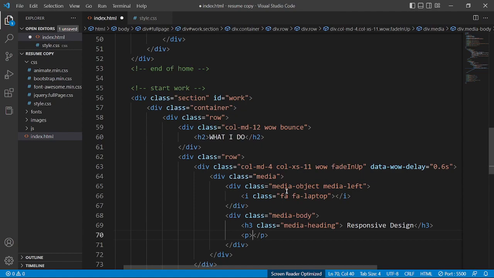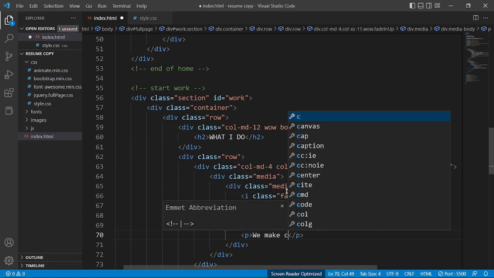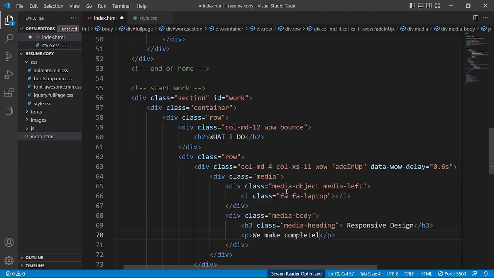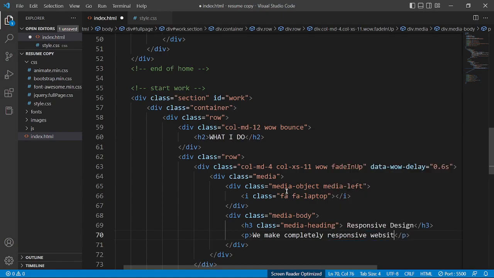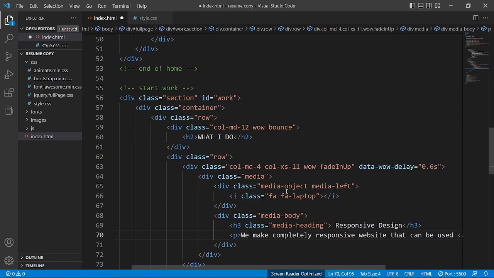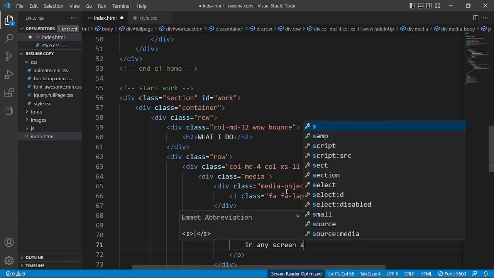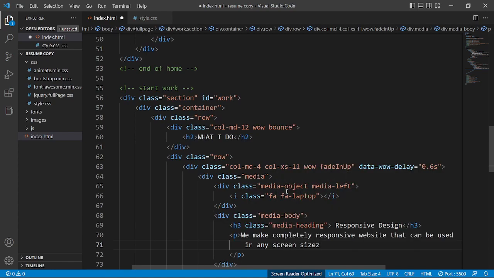So let's write some text. Okay, so we make completely responsive website that can be used in any screen sizes. Sorry. Okay, so let's see what we have done up to here.